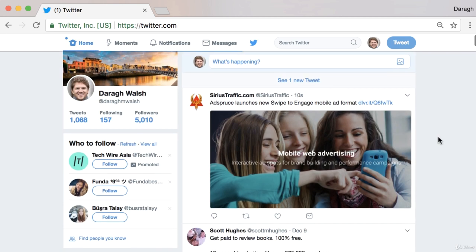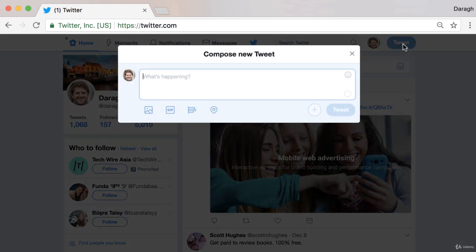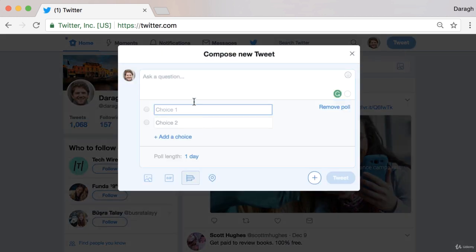Now that you know how to create Twitter polls, come in to your account and create a poll for yourself so you can get a lot of engagement on your tweets.